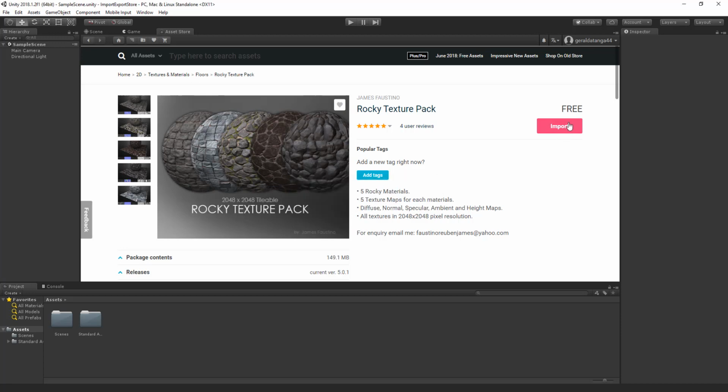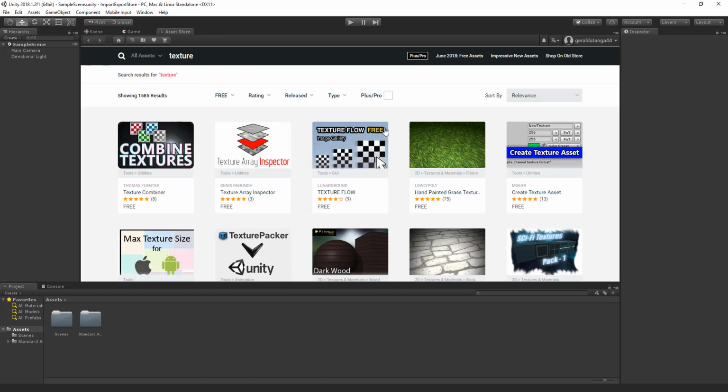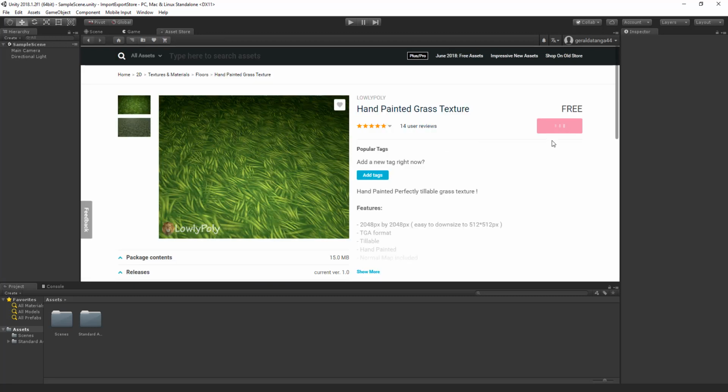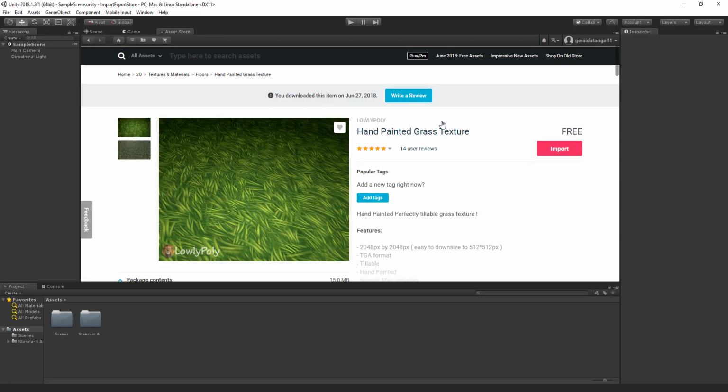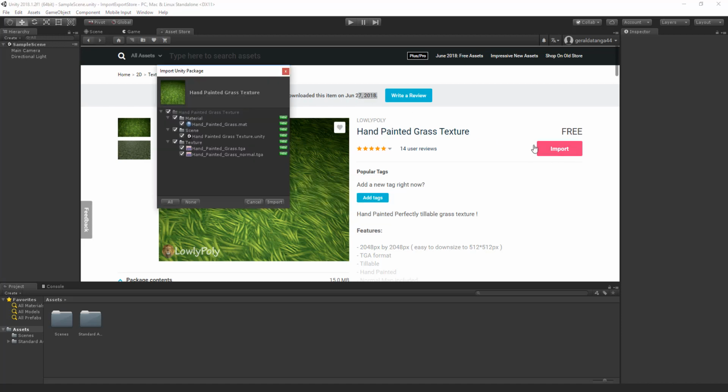Alright, now we have this import button showing here. So I'm going to go back, and I'm going to click on here. And now we have that import button because I did this before sometime today. Alright, so I'm going to go ahead and import this.